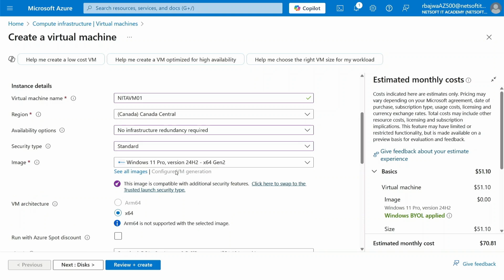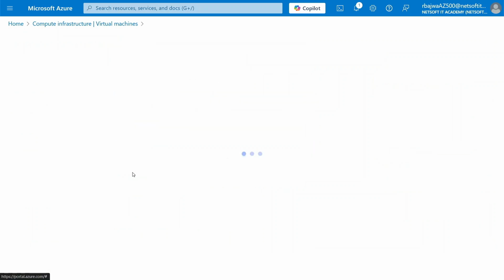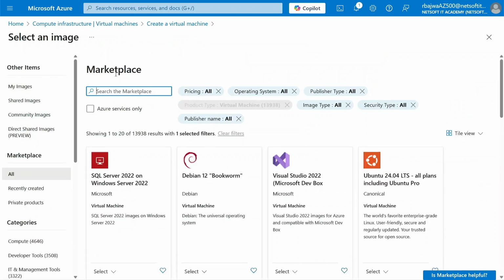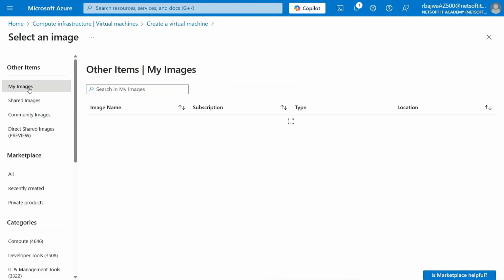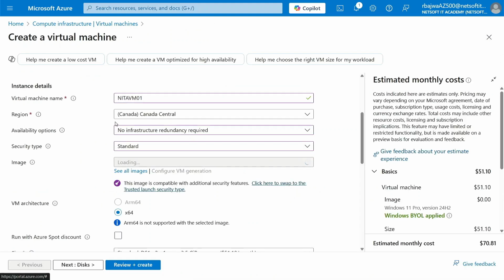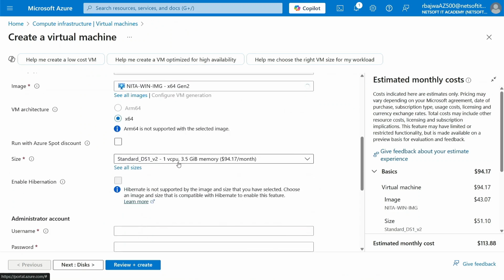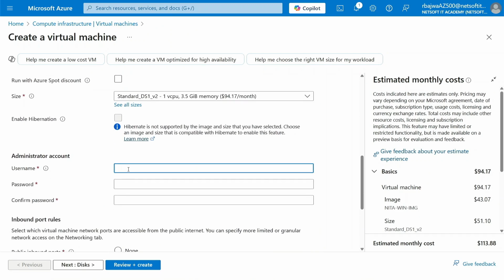Now over here, you can actually select your image. You will not find it in the dropbox. You will go to all images and click on my images, not in marketplace. Click my images. That's the image you created. You select that. Perfect. Now you select your size. I'm okay with DS1v2. And give a local admin username and password.